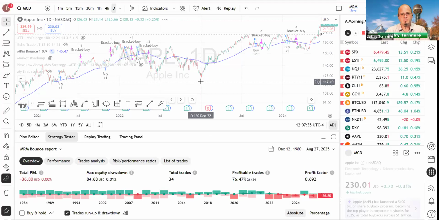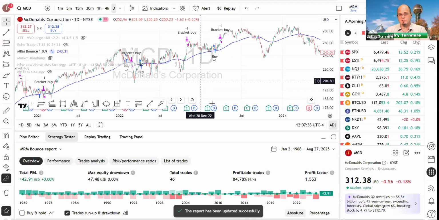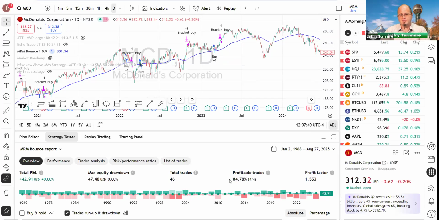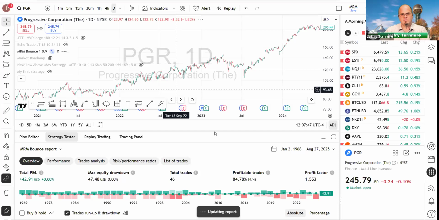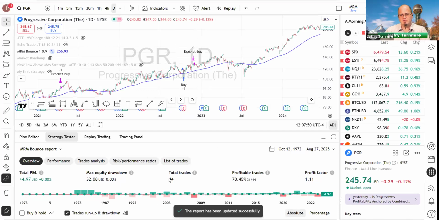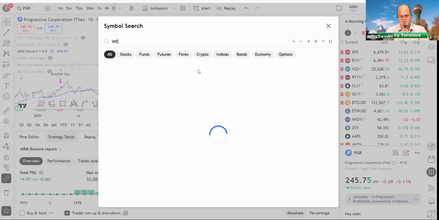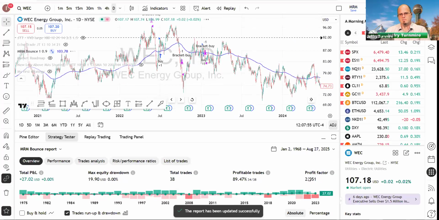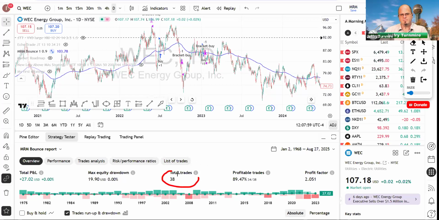Now, McDonald's, different story. 46, 84, almost 85% profitable and a 1.5. I mean, that's better. Something like PGR, positive. Ooh, now we're talking. Now, I'm actually in this trade. 38 trades, 89% profitable. Profit factor 2. There you go.